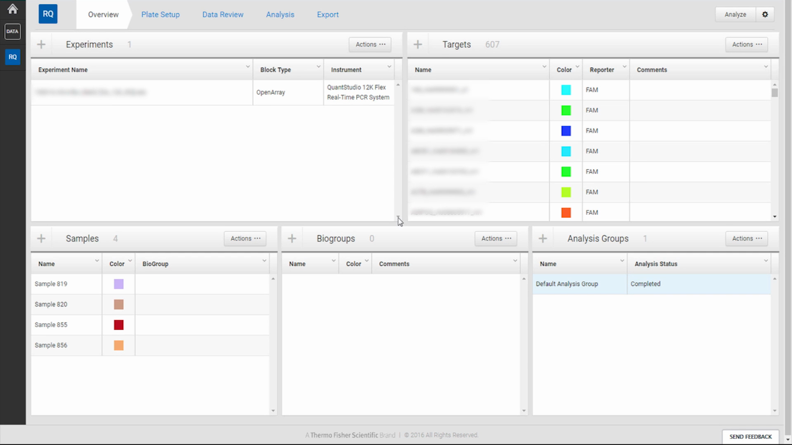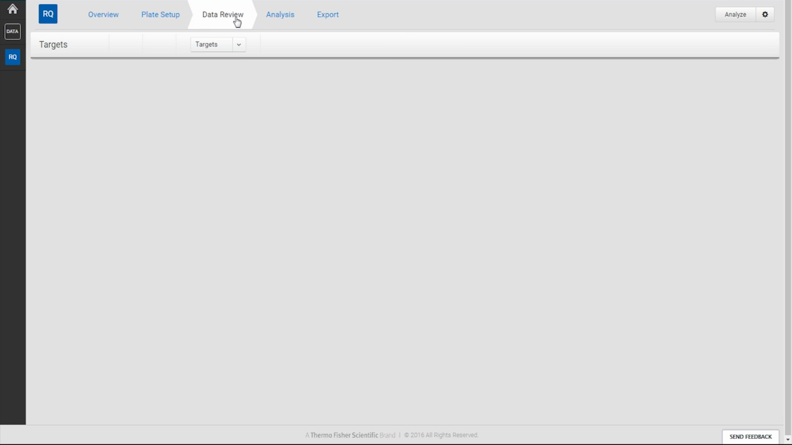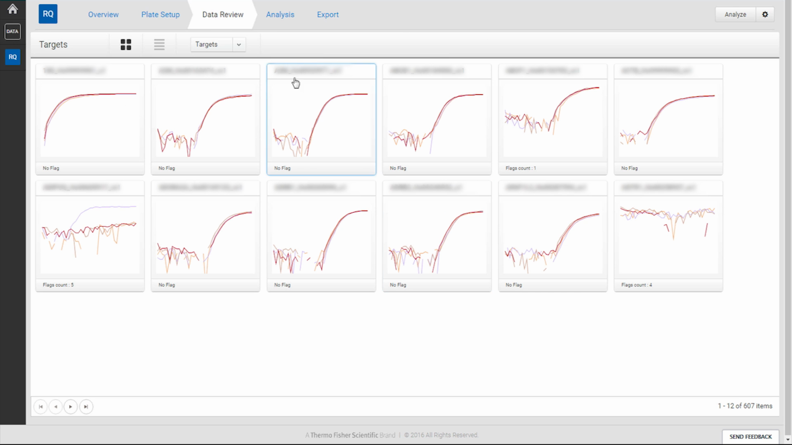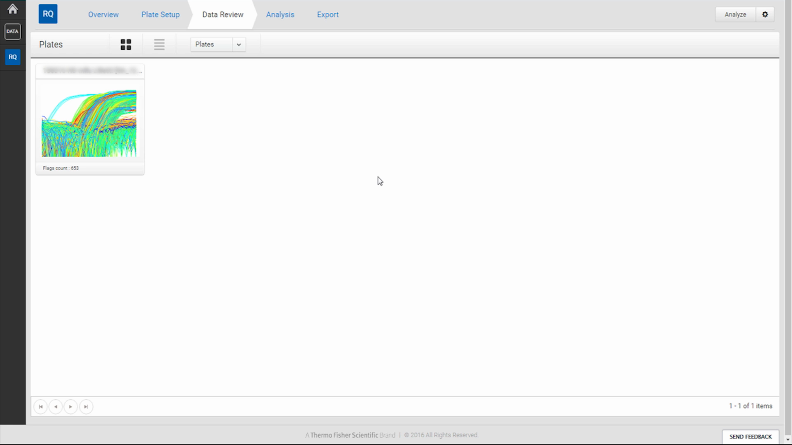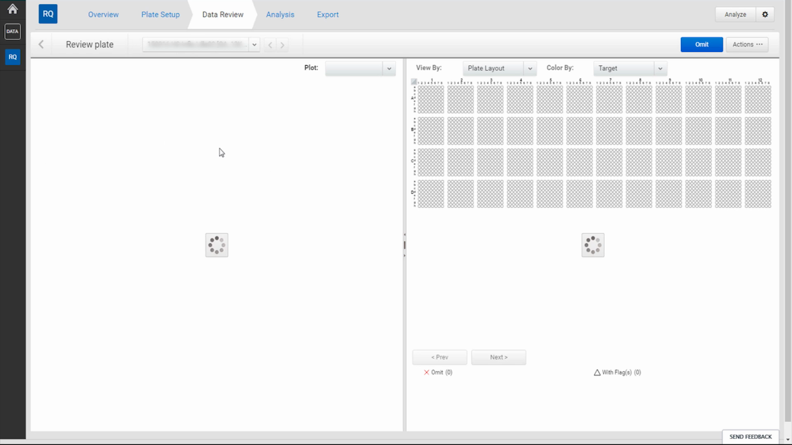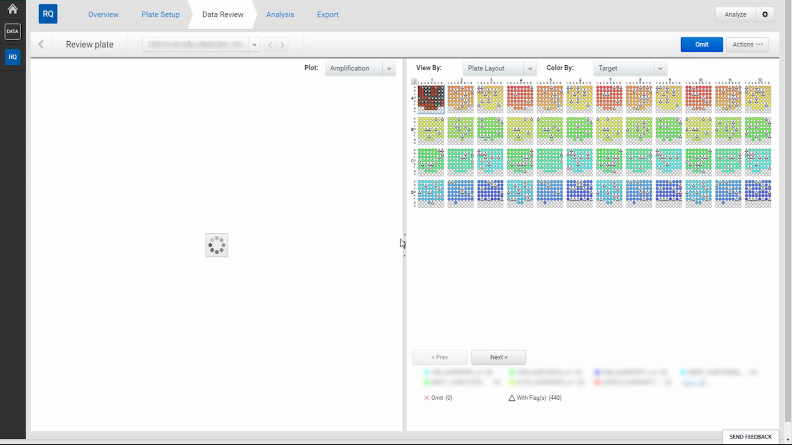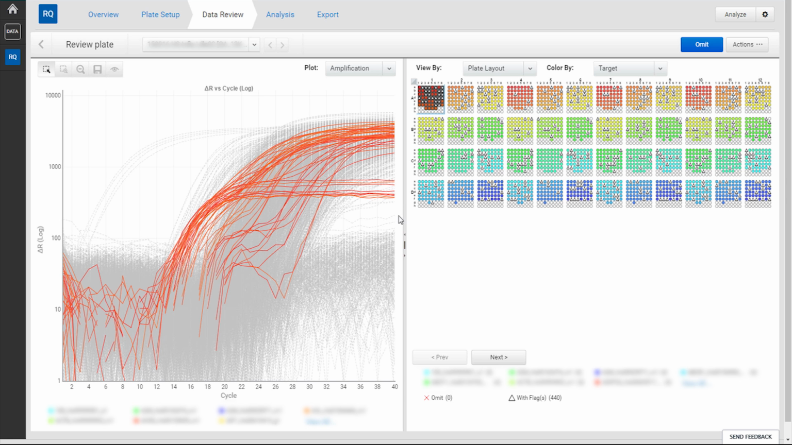To check out this new feature, open any Relative Quantification project and click on Data Review. Within the Data Review tab, make your data selection. This visualization is best illustrated when there is a lot of data to be viewed at one time. Under the View By pull-down menu, select the Outlier Wheel option.